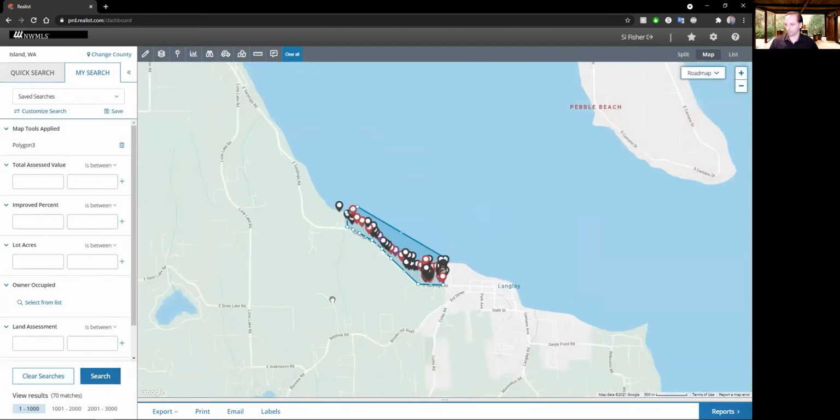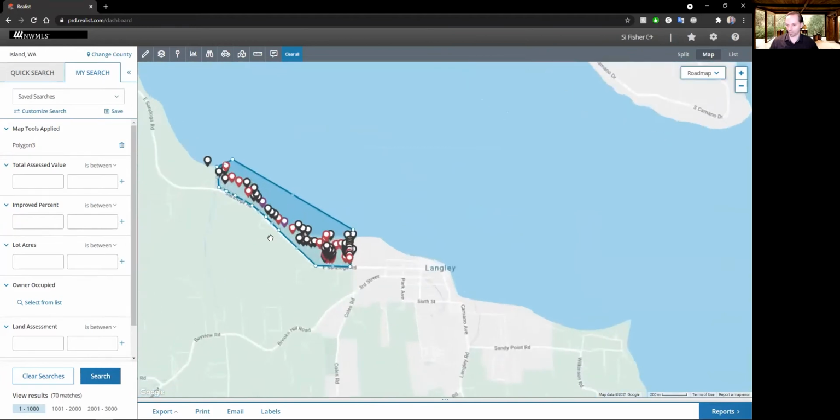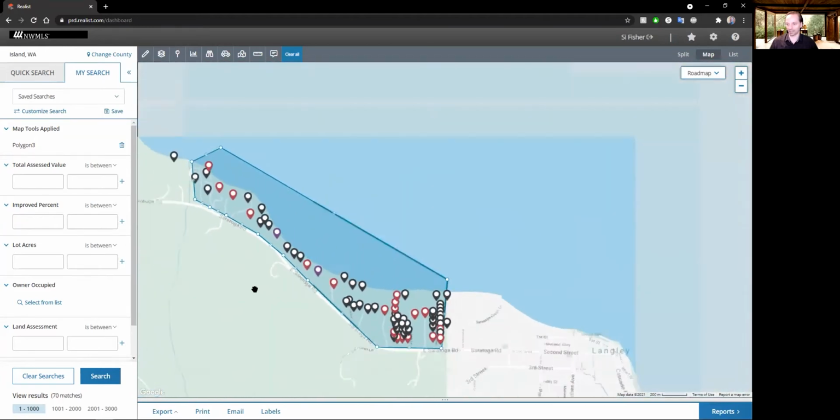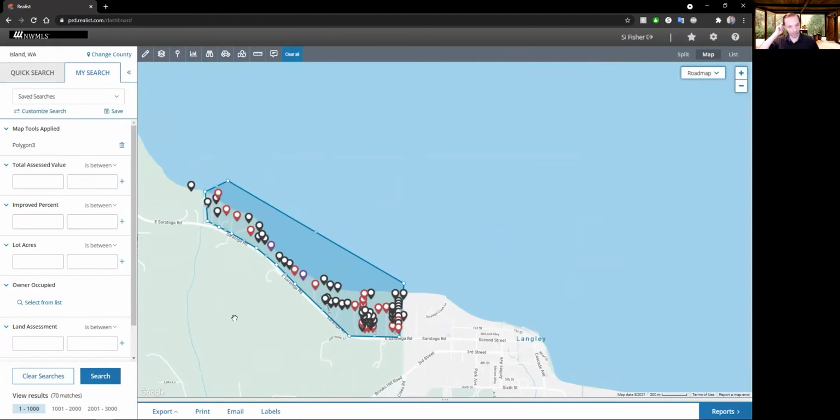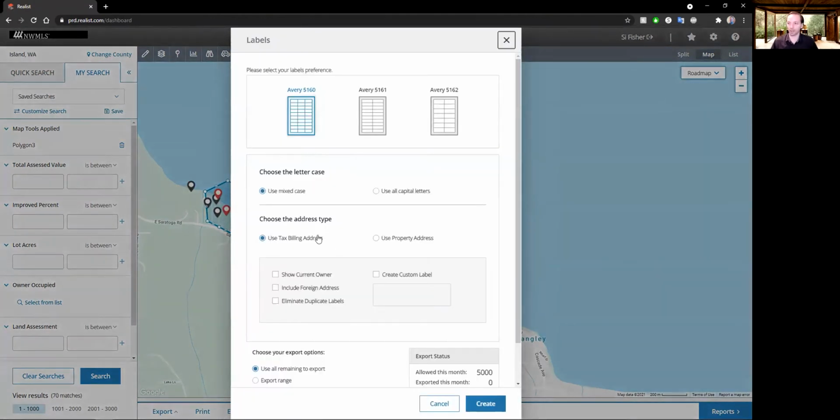So now that we have our defined area where we're wanting to pull that label information, you could just call it good right here. And you would come down here to labels and you'd click that button. Then you have an option to select your layout. The Avery 5160 are pretty common. They're the 3x10 for mailing address. So you can pick whatever template you want to use. You can pick mixed case or all capital. I like to use mixed case for my mailing labels.